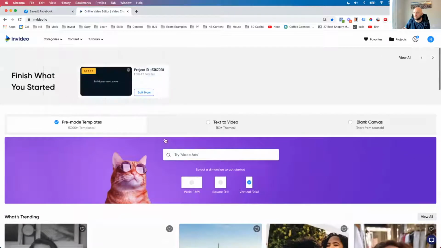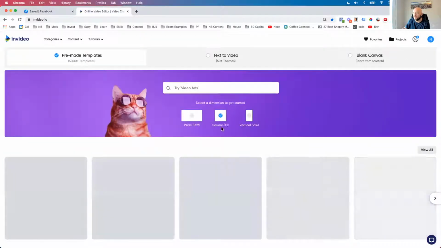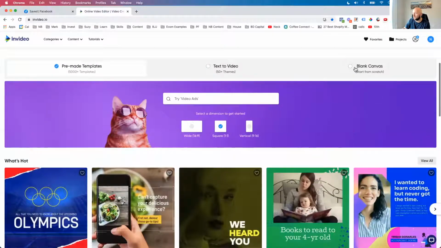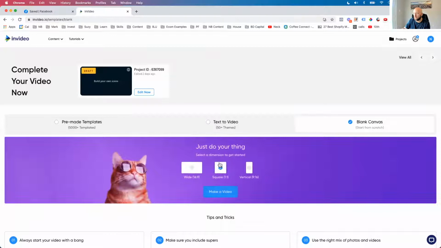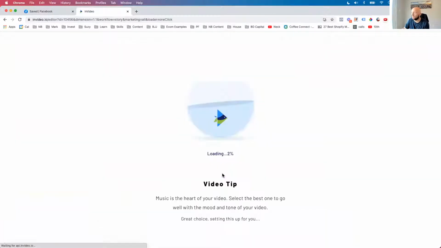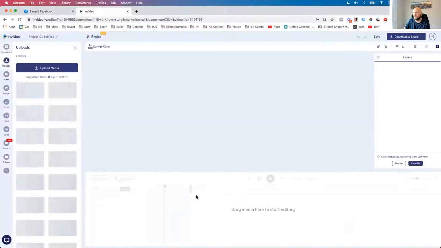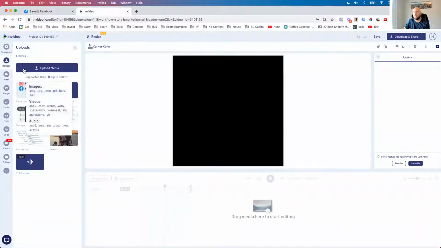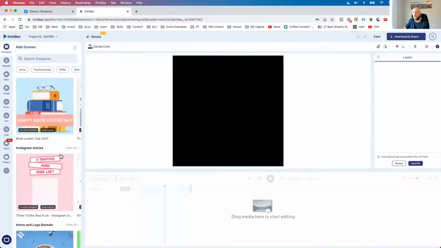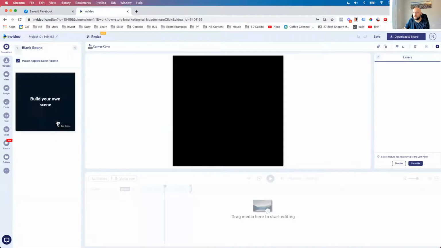Okay, so I'm in here inside InVideo. I'm just going to choose a square dimension, and we're going to make a short video just like the one we just looked at. Okay, so I'm going to choose a blank canvas. I don't need a template or anything, and I'm just going to click make a video. It just takes a second for it to load. All right, and now there's different templates for scenes and things like that you can use as well, just like there are templates for the whole video. So I'm just going to choose this build your own scene.